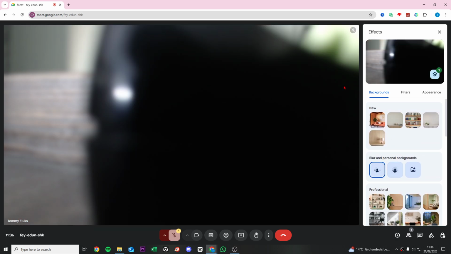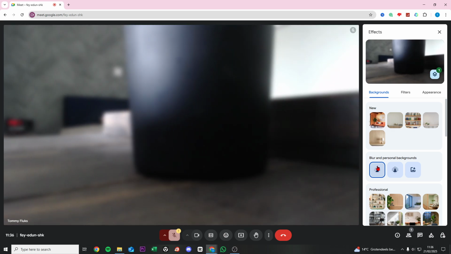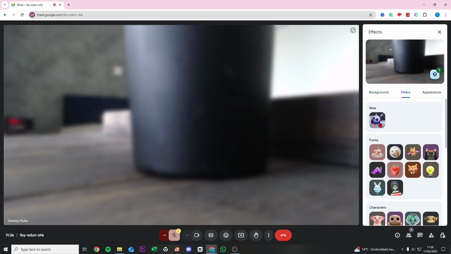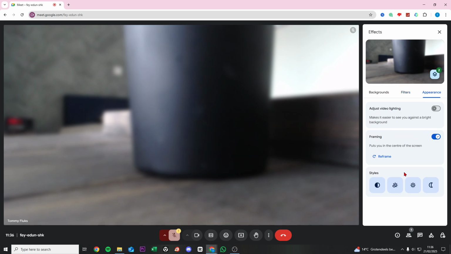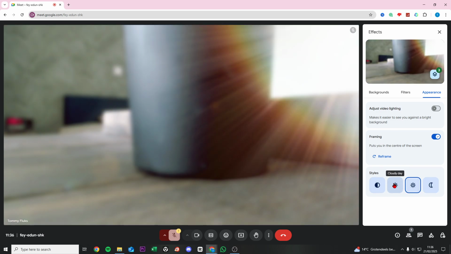So blur background, now then maybe this one, this one. If I'm just putting my camera to somewhere like this, let's say right here, we can blur it, we can do filters. You can add a lot of things that you like to do. You can also do framing. You can do it in a night style, daylight.